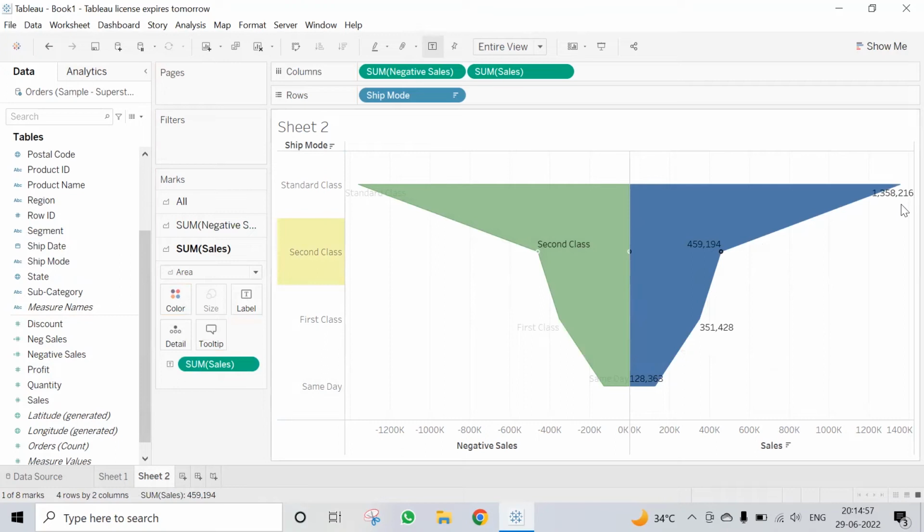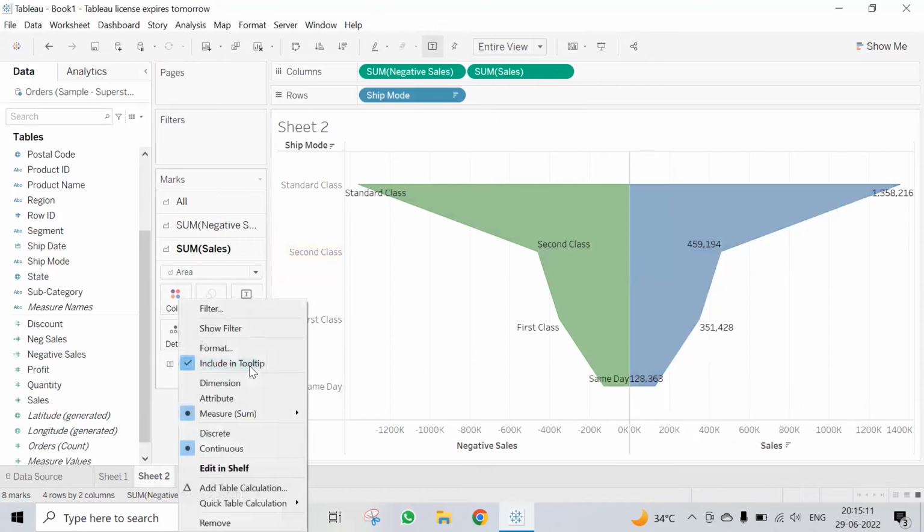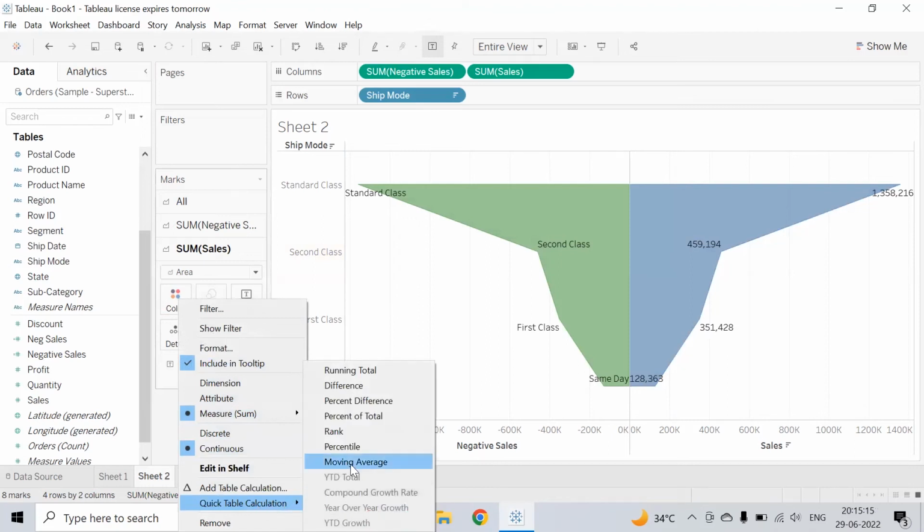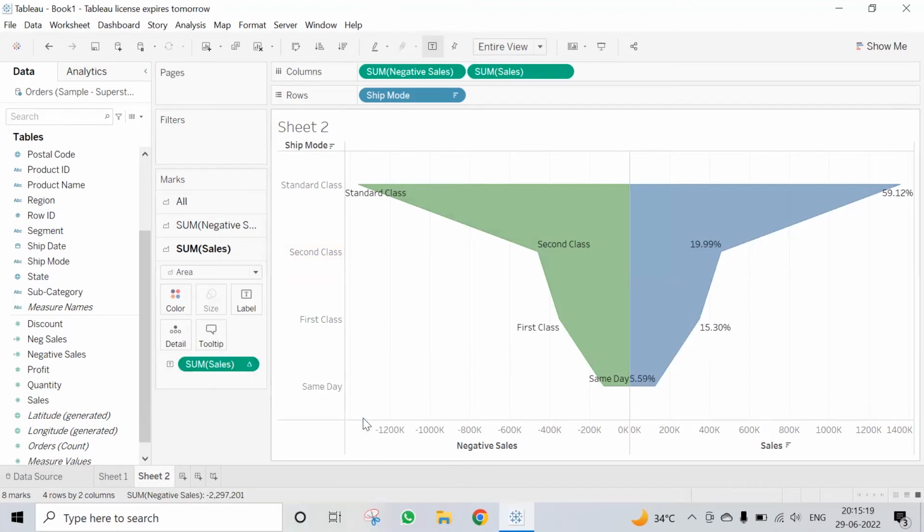Now, the values of the sales are in absolute values. If we want to convert it into percentage, for that, click here, click on quick table calculation, click on percentage of total. Here you can see the values have been converted into percentage of the total. You can change the color too.